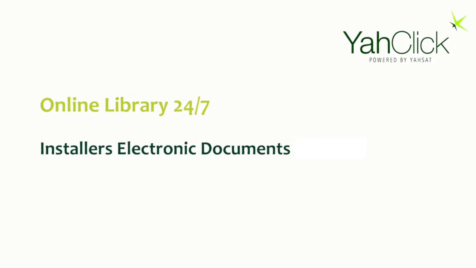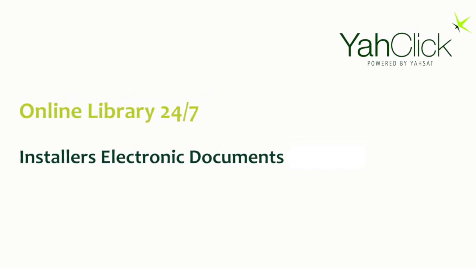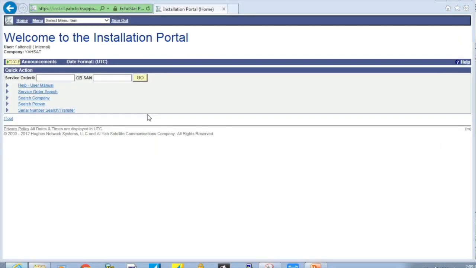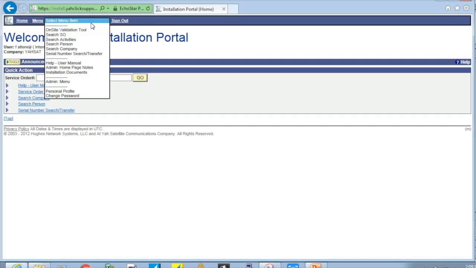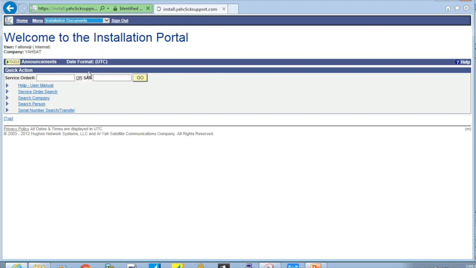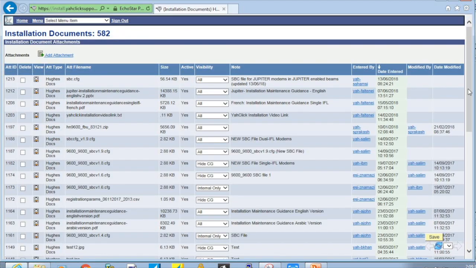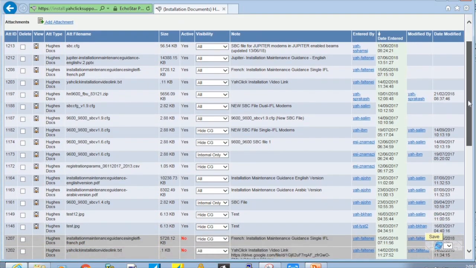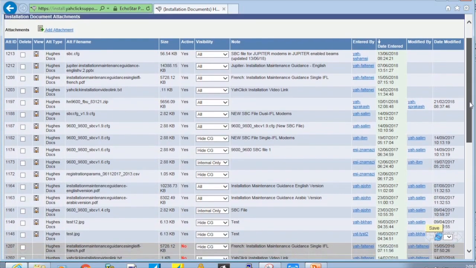Installation Documents is an electronic database available through the installation portal. Installers can access the database 24/7 to learn and understand the Yaklik related documents, such as installation guidance, tool specs, and approved cables.